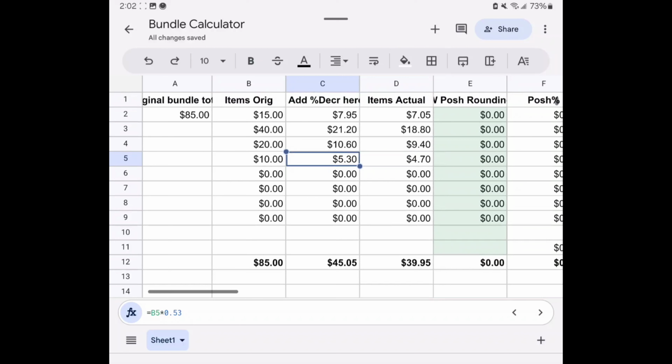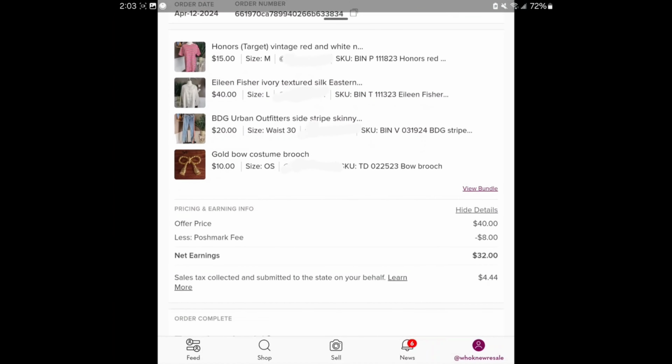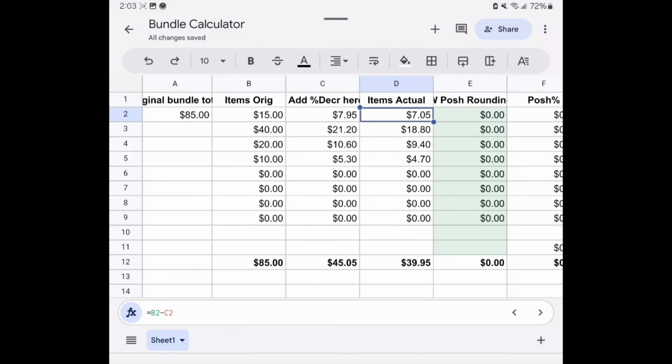So that means I have a total of 45.05 there. The items actual is basically column B, which is the original, less column C, which was the percentage decrease. So here we have the items actual, which comes to $39.95. And if we go back and compare to our bundle, the net earnings were 32. So something's not right. Let's go look and see what that would be.